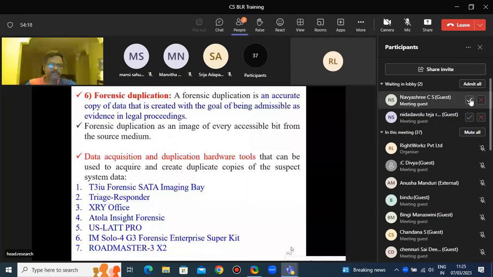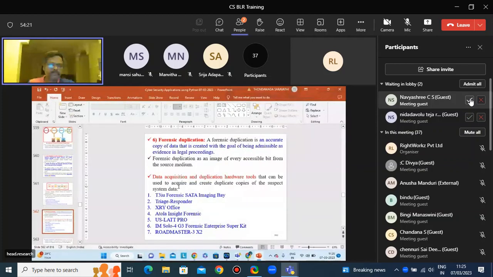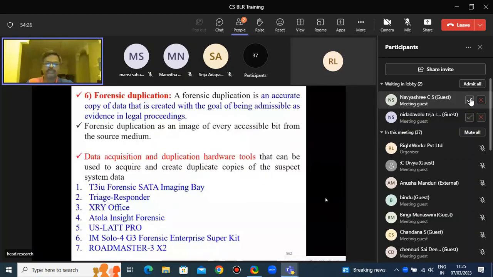Maybe, see, we are collecting data through which tools? T3IO forensic SATA imaging tree, tracer expander, XRY office, Atola Insight forensics. Okay, these are the tools of data acquisition and duplication hardware tools. US NAT Pro, Solo 4G Forensic Enterprise Super Kit, Roadmaster 3XU.